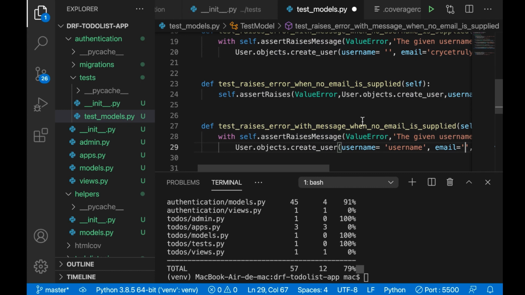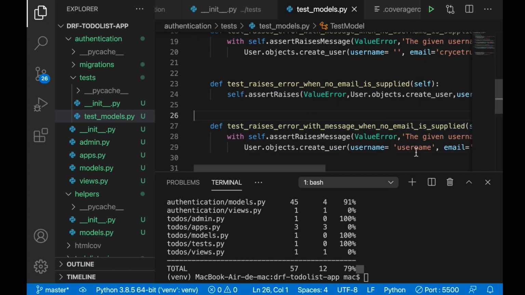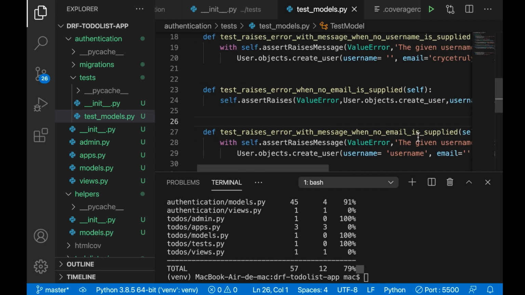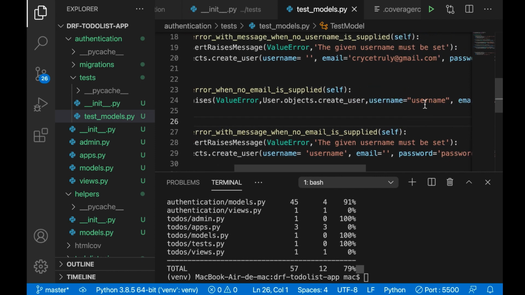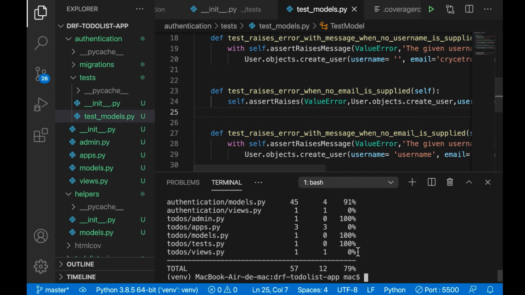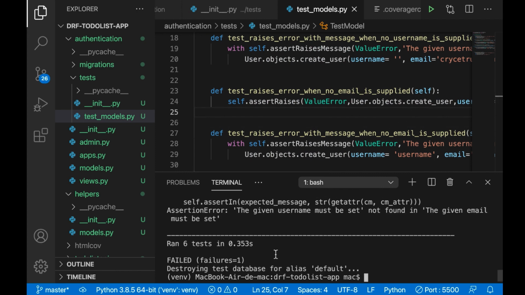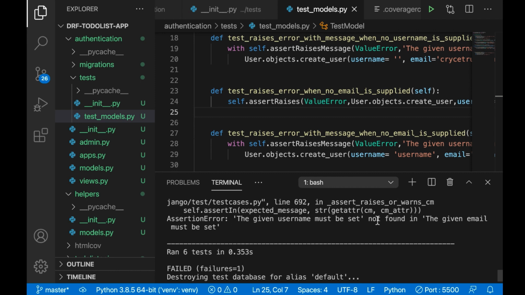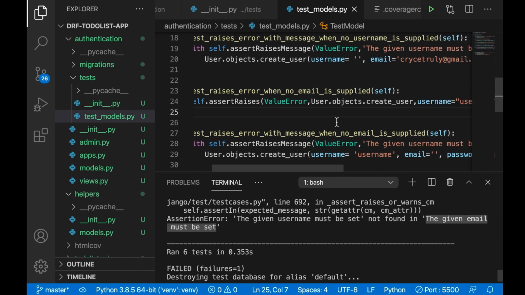So this should be when no email is supplied but the username is supplied. So this should fail because it is still checking the username. Also, this should pass because we are not passing the email. At least that's what we expect. So let's run back these tests here. You can see that most of them pass, but this one fails. It is saying that the given username must be set is not found. The given name must be set is what the program does. So let's change it.